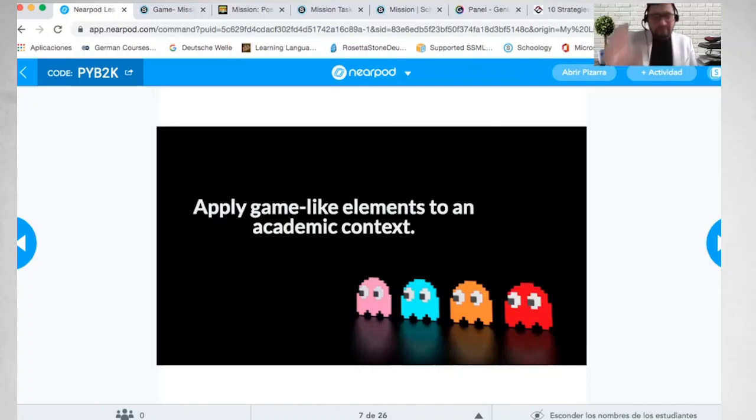In here, we have game-like elements. This means that we need to incorporate different elements that you can find in a game. So think about different games and try to come up with one word or two that may relate to this. Think about game-like elements that you can incorporate in your classes. I'm going to give you about 10 seconds.